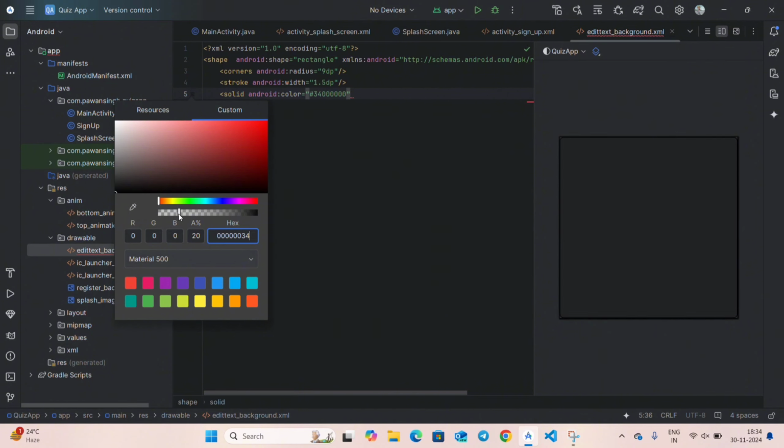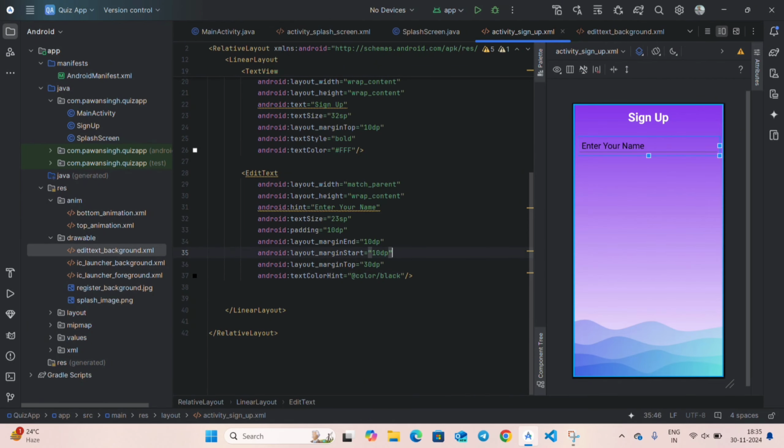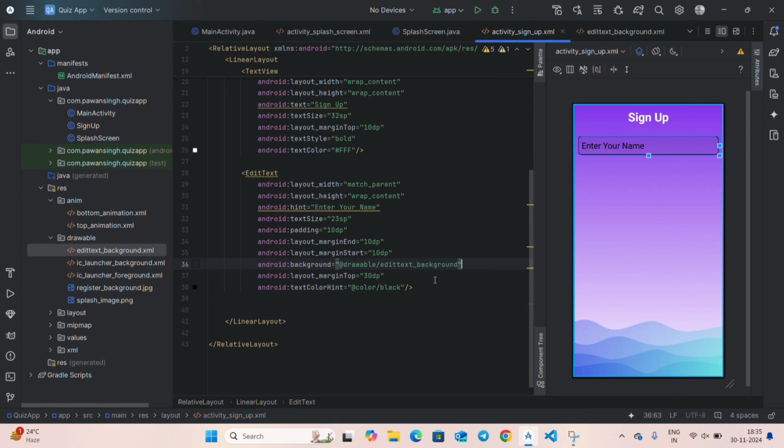This is okay, or adjust it according to your own, or you can simply copy this code and close this tag. Now go to activity sign up. Inside our edit text give it a background and write here @drawable edit text background. Now you can see it is looking good, but we need to change its position again. So let's make its margin top as 60 dp. This one here, margin top, go to margin top and make it 60 dp.